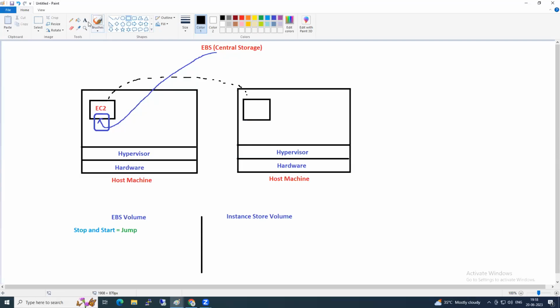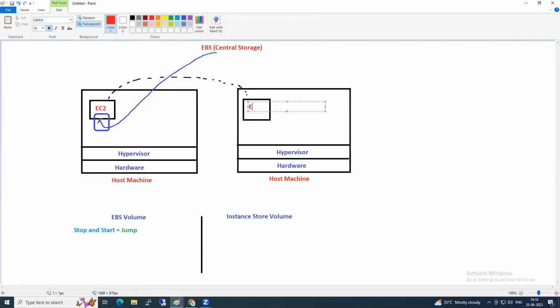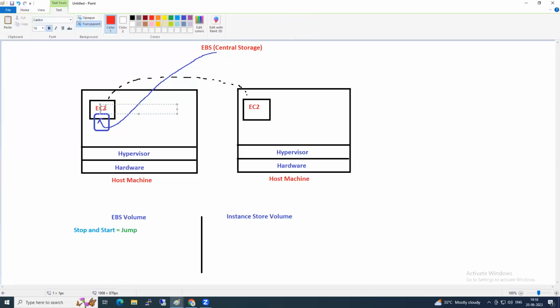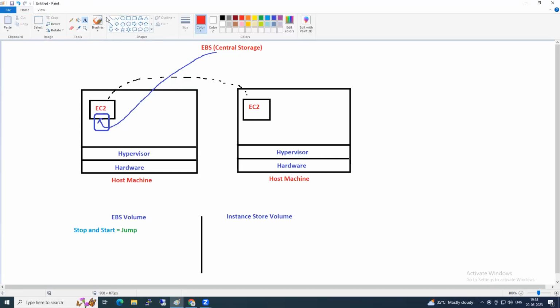If I stop and start the EC2 instance, what is happening? Jumping in the backend. Okay, now tell me, what volume does it have? EBS volume or instance store volume? EBS volume attached, correct? Now, if you stop and start the EC2 instance, it has jumped from this host machine to this host machine. That means the EBS volume is centrally attached. So is data lost? No, because here the pointer will be changing from here to here, simple. Data will not be lost because your data is stored centrally in the EBS volume.